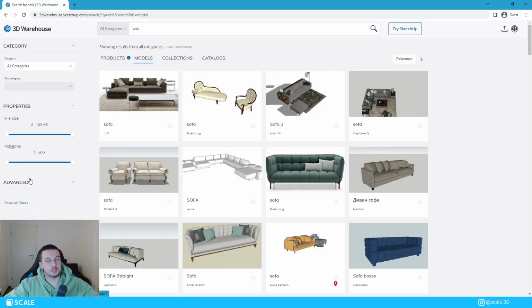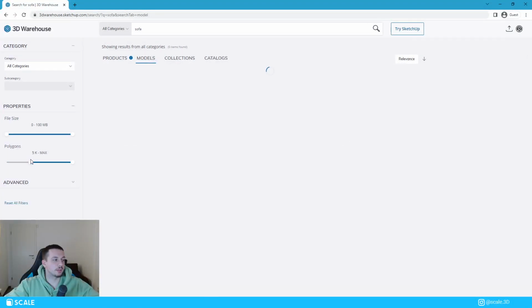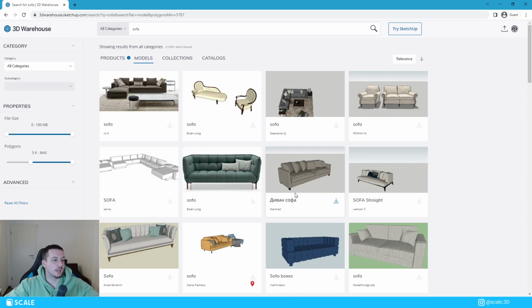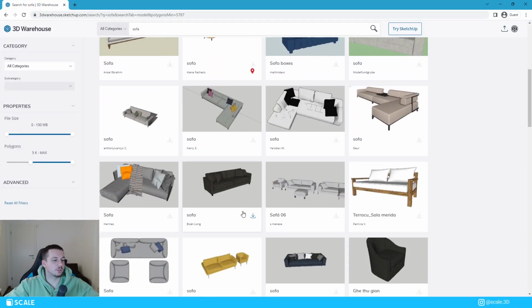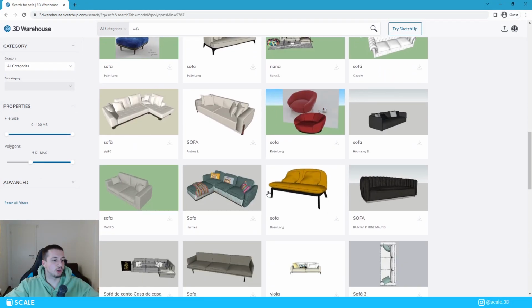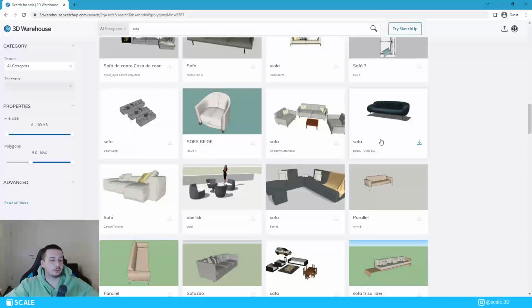So obviously, the more polygons a 3D model has, the more surfaces and the smoother the surfaces are, which doesn't directly mean that they're more realistic, but the chances of the 3D model to be more realistic are higher. So what I'm going to do is set the minimum threshold for the polygons of the models to something like 5K. And you can see that there's more filtering done to the 3D models.